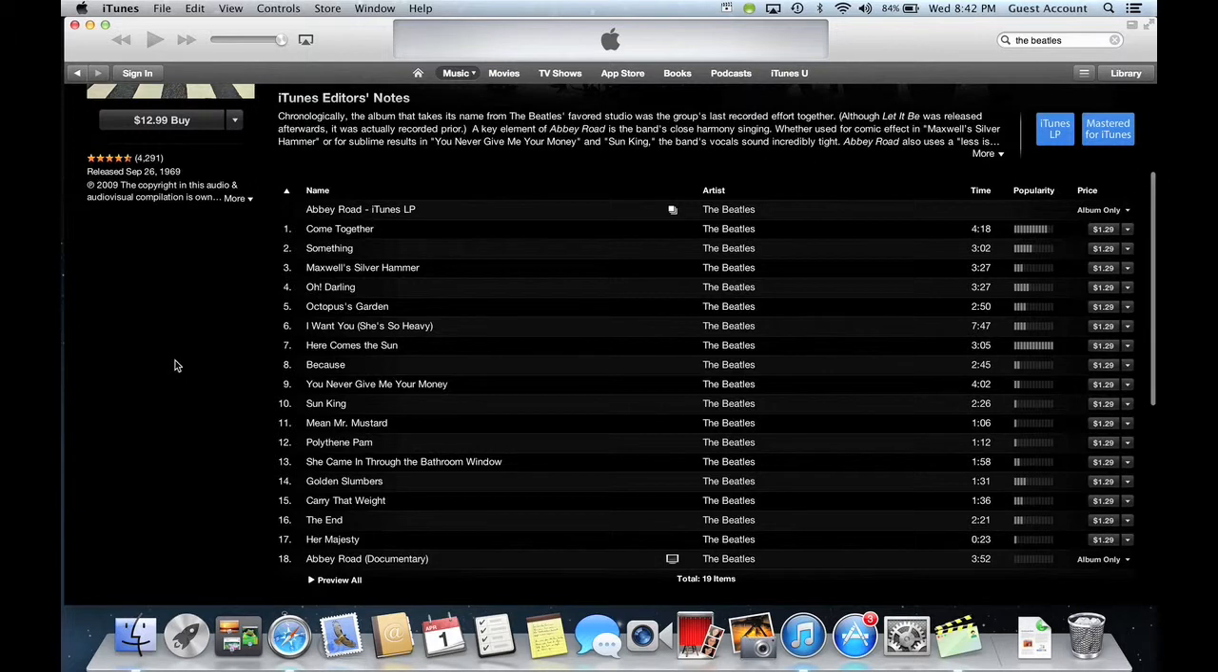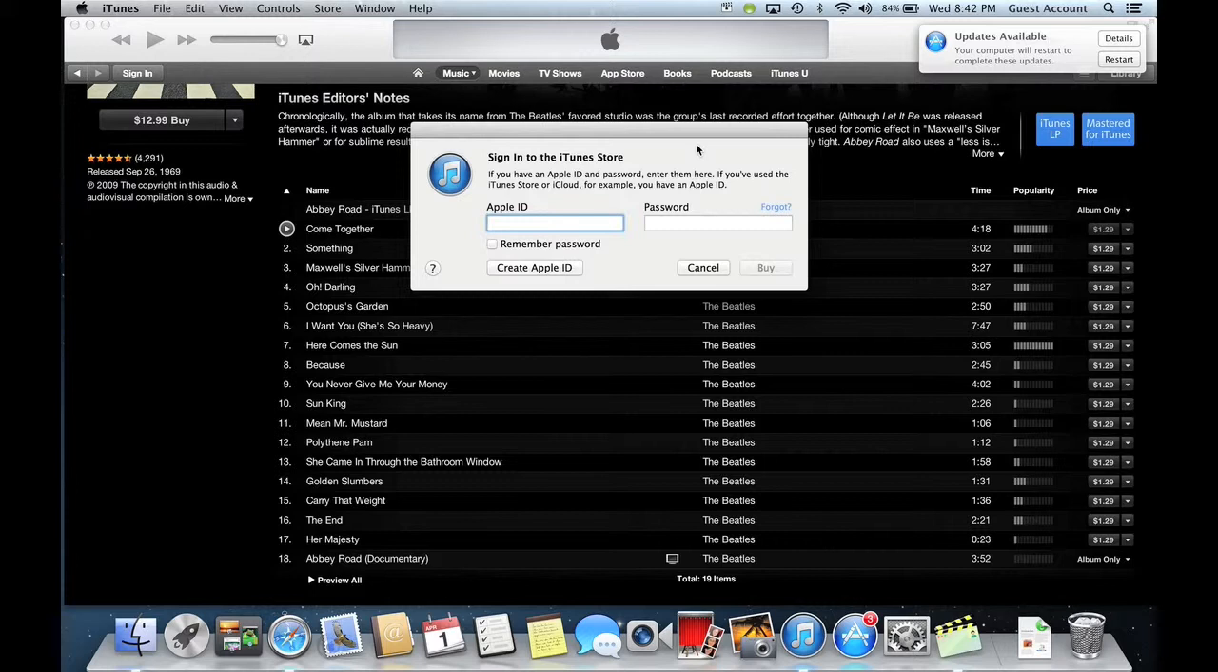So I'm going to find it. I think it's on this album. Right here, the first song. So if I want to buy it, I'm just going to click the $1.29 button, and then I'm going to sign into my iTunes account. If you don't have an iTunes account, you're going to click the Create Apple ID button, which will open a web page that will guide you through the process of making an Apple ID. But for this tutorial, I'm going to assume that you already have one.